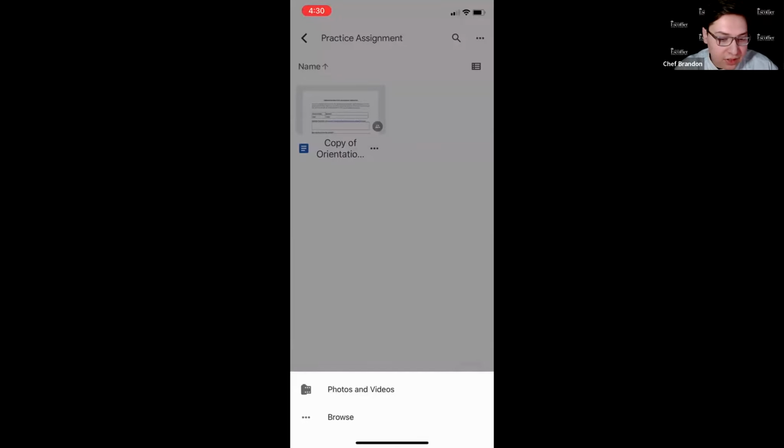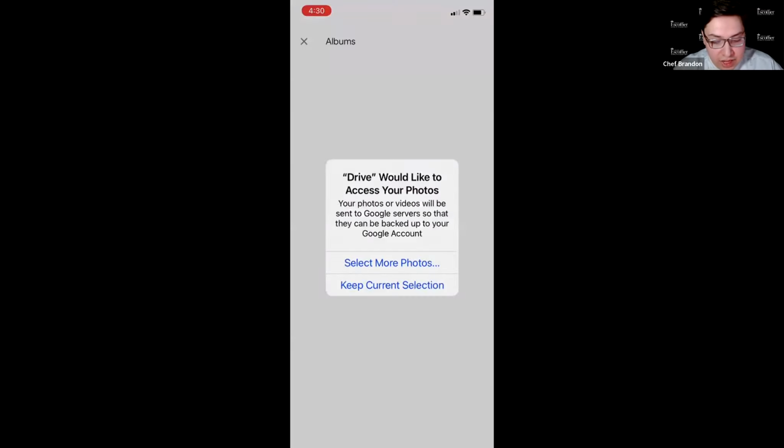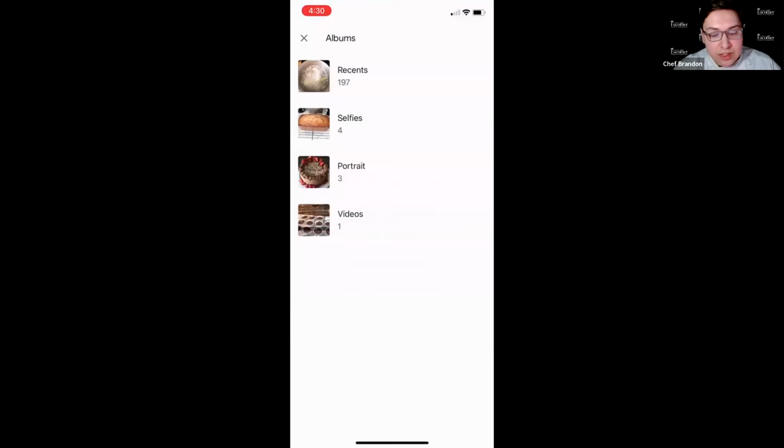Okay. And tap on photos and videos. And it'll take you to your photos and videos. Now, I'm on an iPhone, so it looked that way. If you're on an Android device, when you tap upload, it'll take you straight to your files, and you'll be able to navigate from there to find the photos you want to upload. Now, it takes me to my albums.